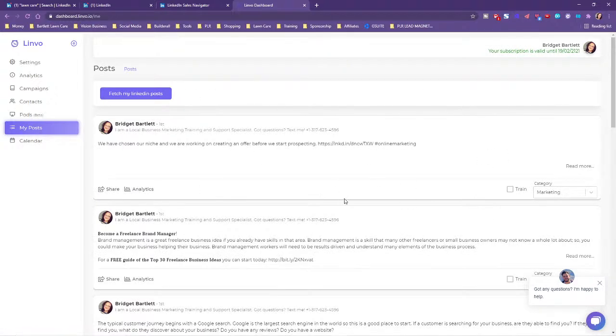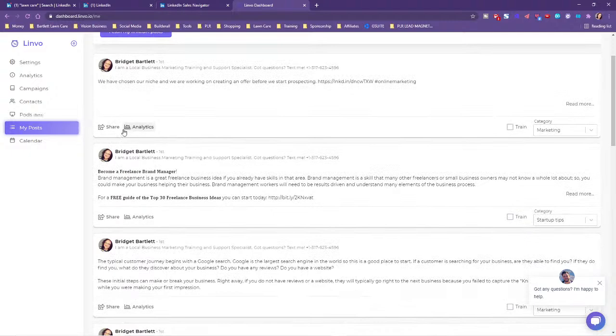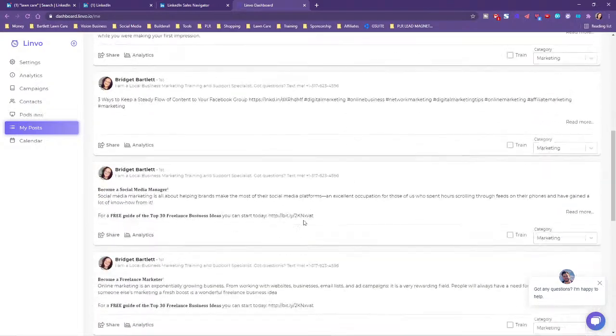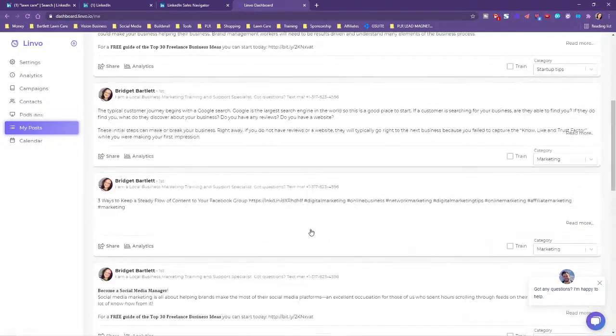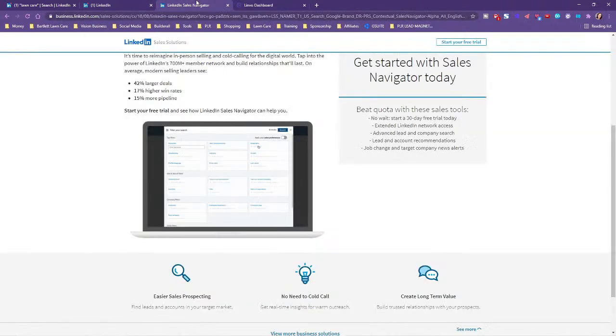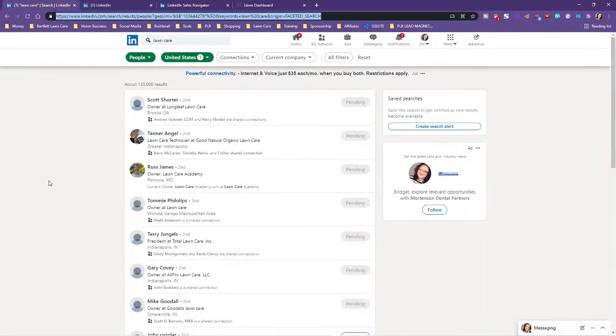You can see all of your posts here and the analytics for each one. You can also add categories here to categorize them. So super, super cool. You also have a calendar here. Again, I'm not really sure what is on this calendar, if it shows your campaigns or how that works. I have no idea. But anyway, this is basically the rundown of LinkedIn.